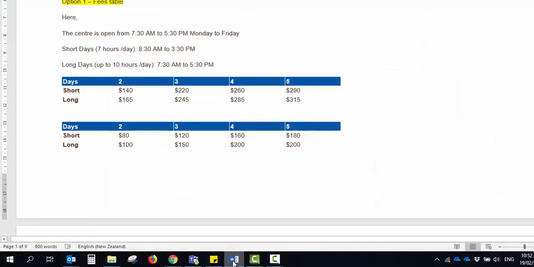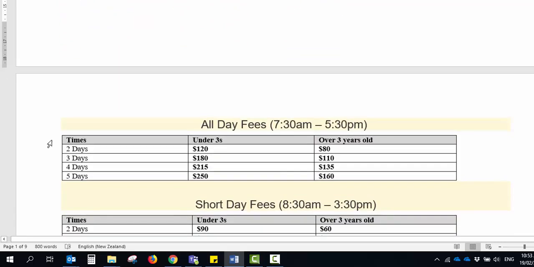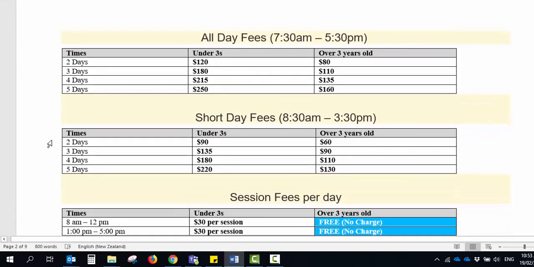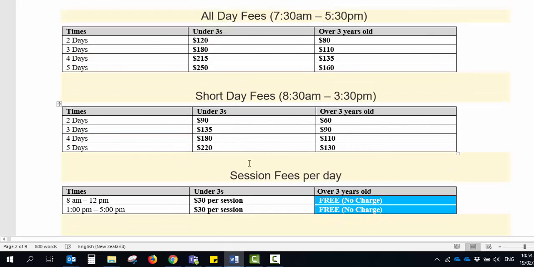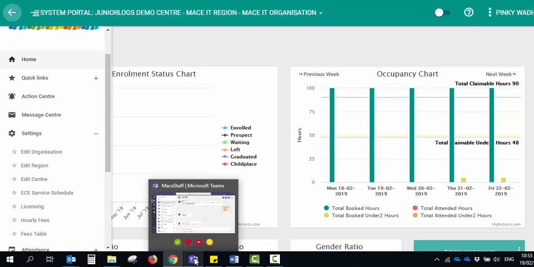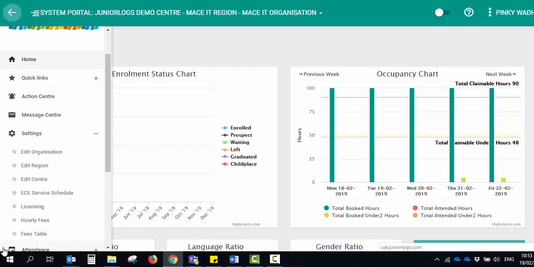Does it look like something like this, where you charge for the short and long days for under 3s and over 3s? This is another fee schedule. So there is an all-day fee, short day and sessional. If your fee schedule is similar to this, then we have got two options in which we can set up your fees in Juniorlogs. Let's take a look at option number 1, which is the fees table.